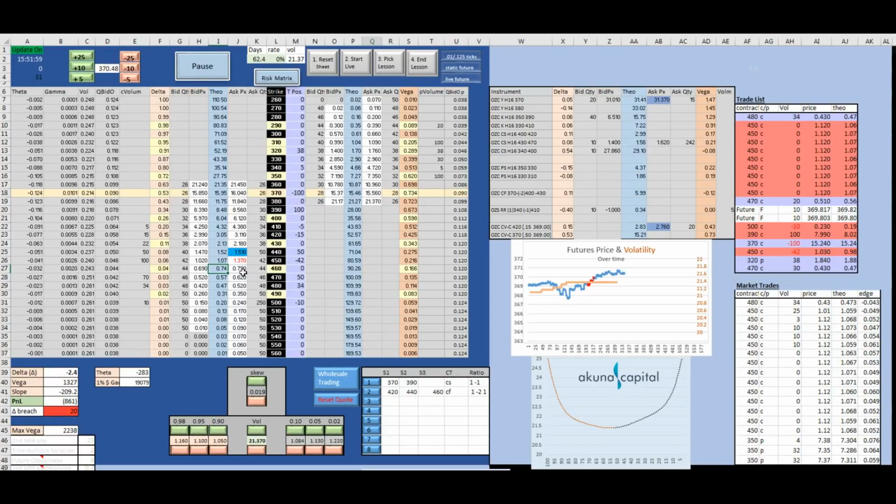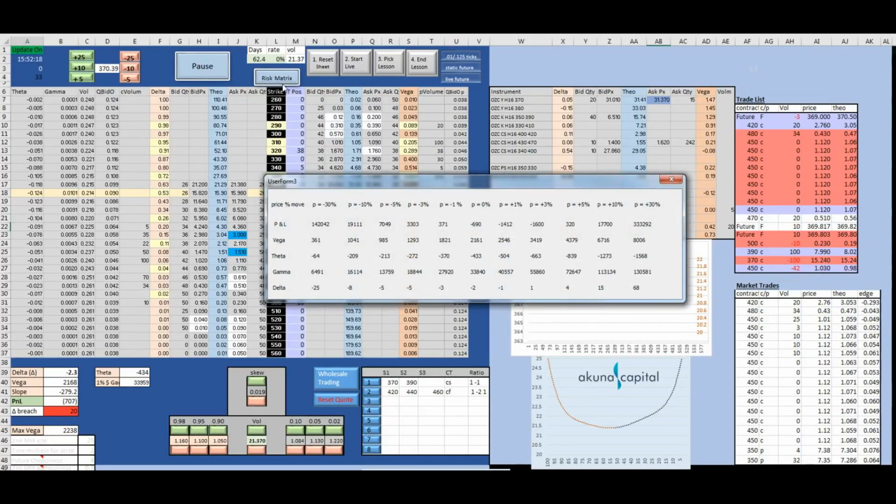One other thing to point out, when you're filled on your total size, so in this case, the 450 calls, we sold our total number that we were quoting for. And so the number will turn red and it will step back away from the market until you've hit the reset quote button. And that signifies that you're ready to replenish your quote at a better price.